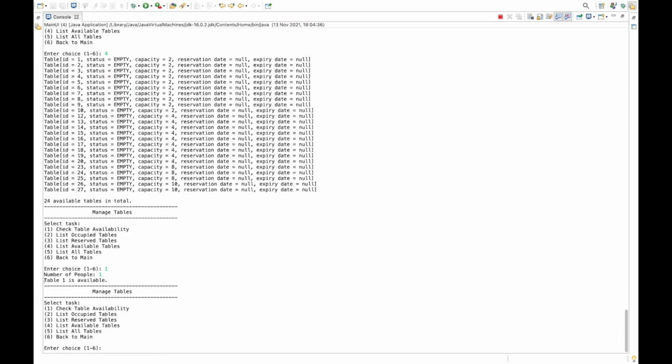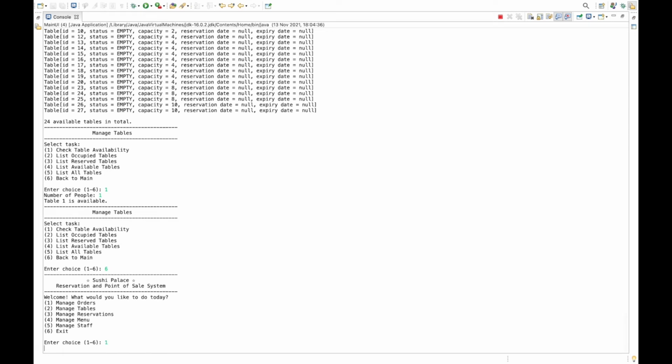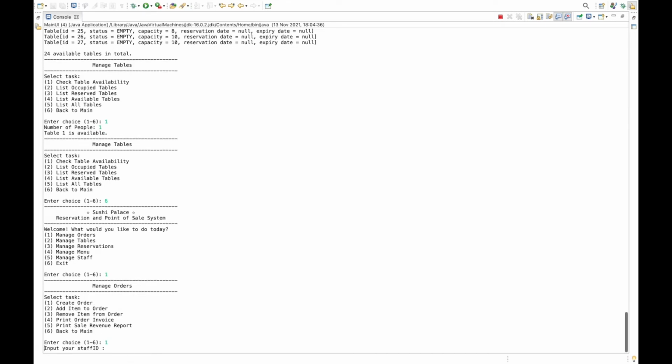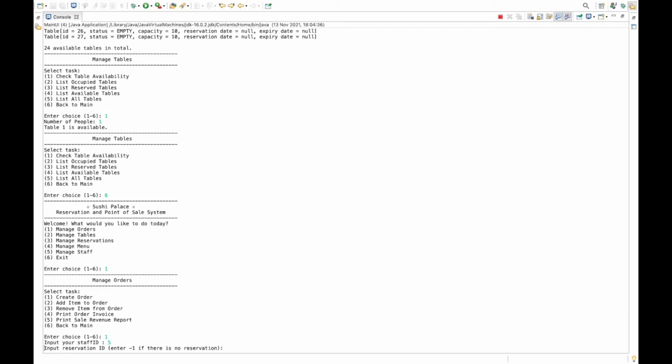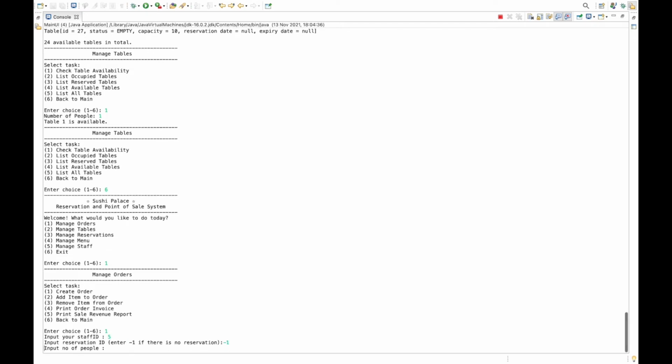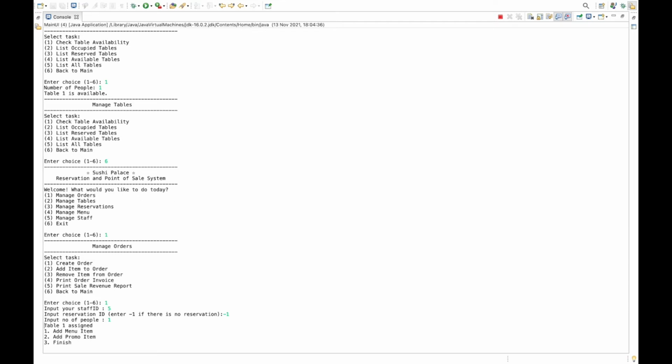Okay, so now we'll be checking table availability. It's 1 customer, so it's 1 person. Table 1 is available for him. So we go back to main, and now we'll be creating an order for him. Under manage orders, we want to create order. For staff ID, we just put a random staff ID for the default staff, so staff ID 5, and there's no reservation, so -1. The number of people will be 1 person, and table 1 is assigned to this person.